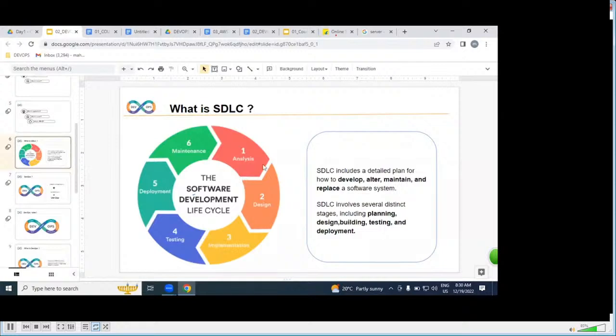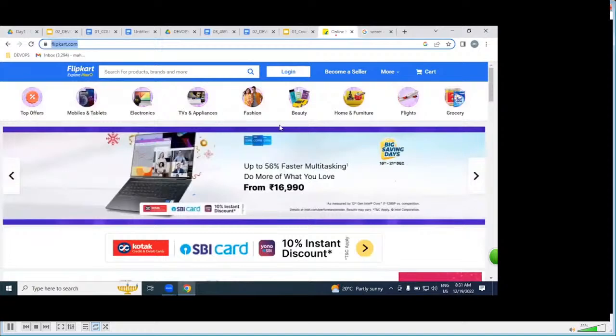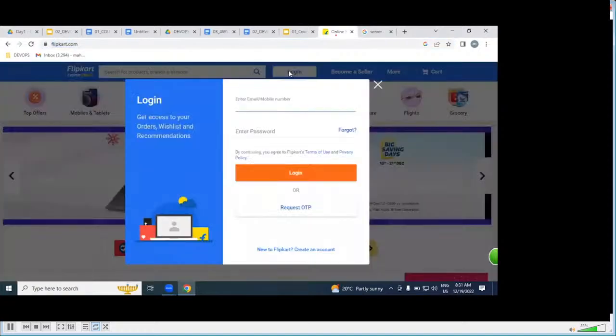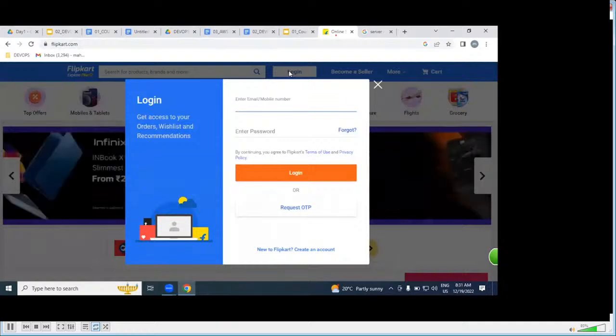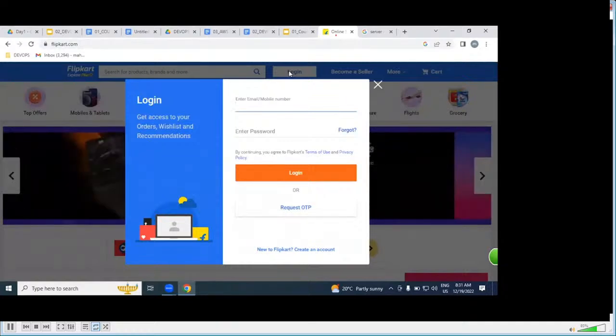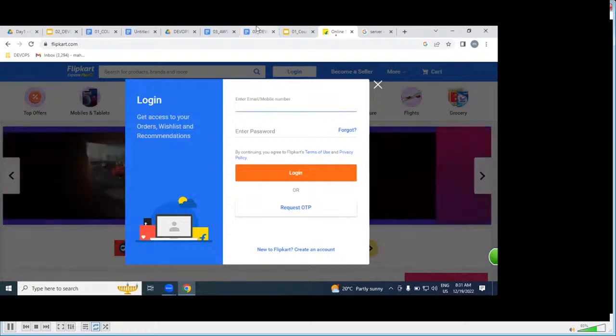Analysis. Analysis is nothing but gathering information from the client. Who is the client here? Flipkart. What exactly is this business? How exactly the login page, how exactly the registration page, what is the payment gateway, what is the search page, how exactly tracking the customer, each and every piece of information will be gathered from the client.